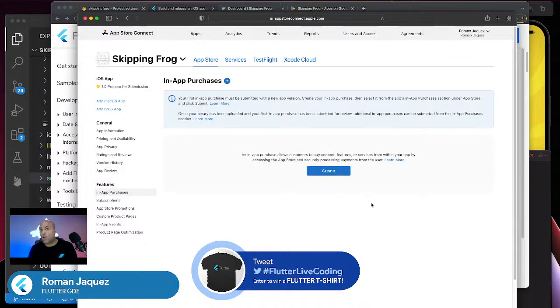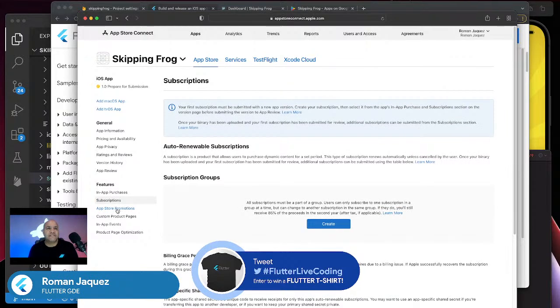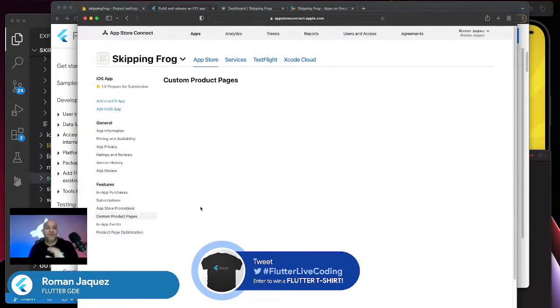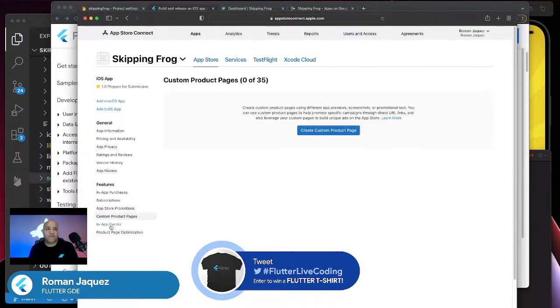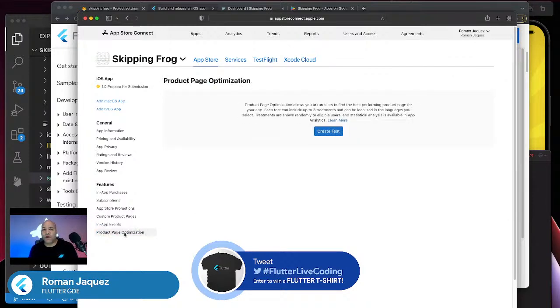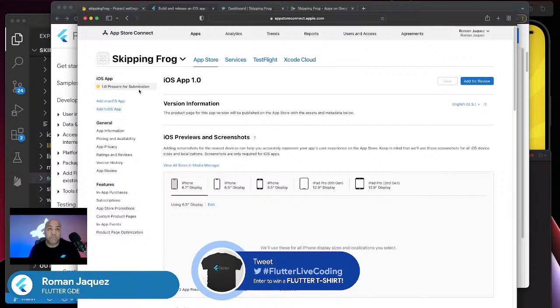In-app purchases, there are no in-app purchases in this application. Although if you guys want, we can make it so that you can buy little gadgets or clothes for the frog in the future. Anyway, subscriptions, no subscriptions, no promotions, no custom product pages, that's all good. No in-app events and no product page optimization. So you saw how simple I made it: I just went through the basic information that you need to fill out and then you should be good. I kept saving and all of that. So now let's go back here to the prepare for submission.